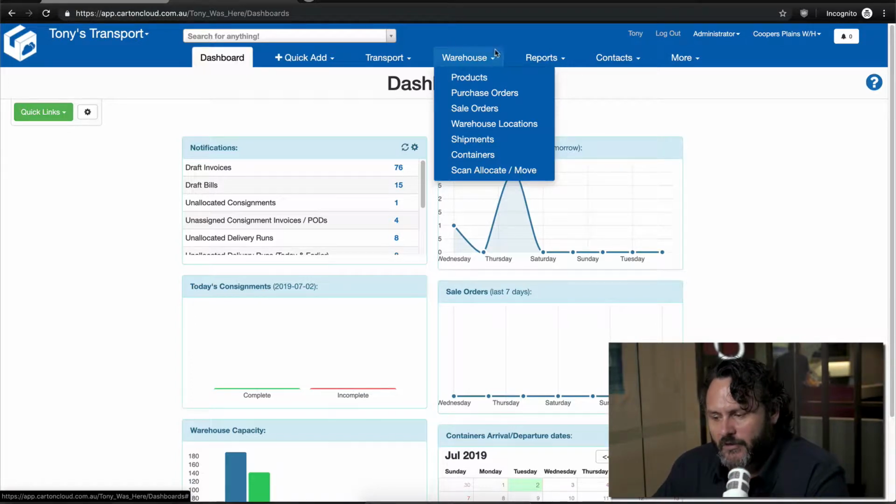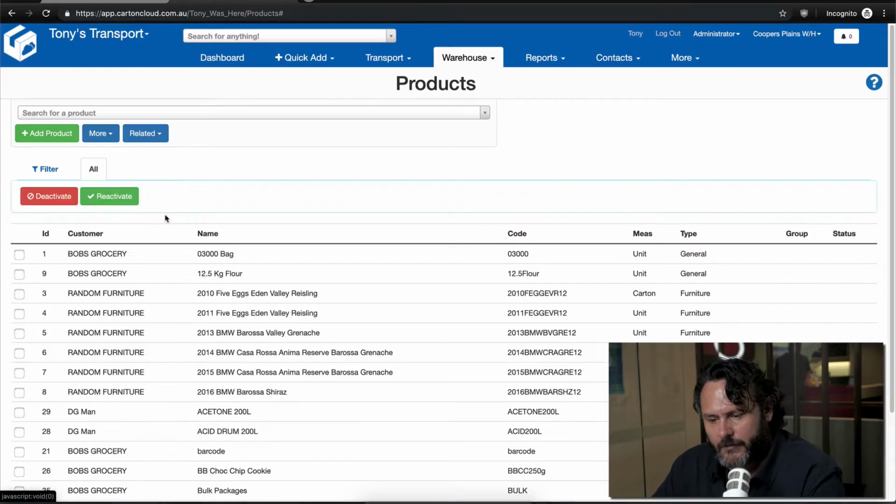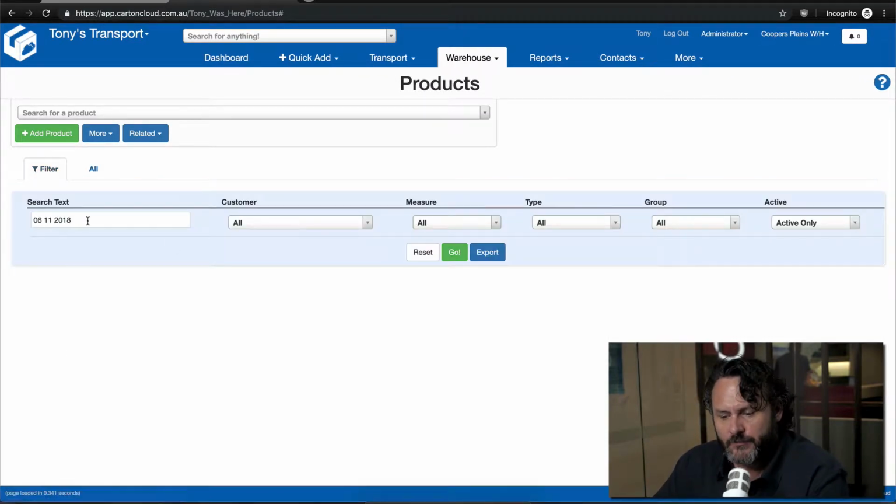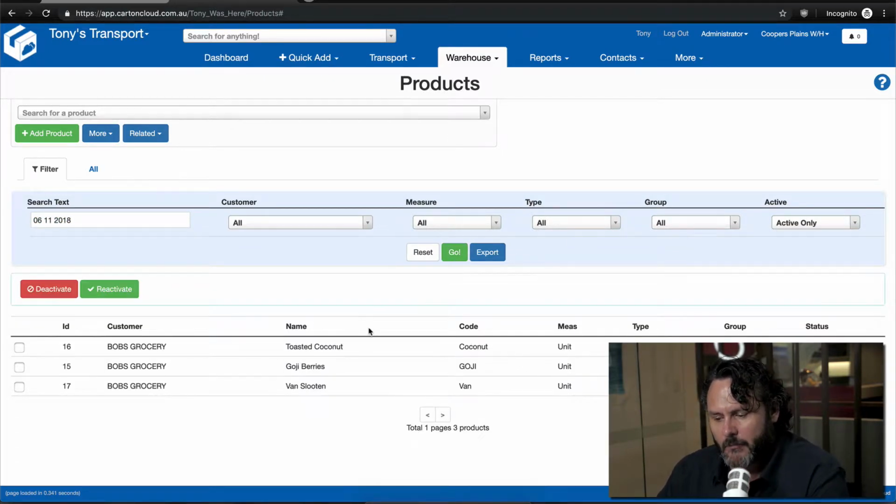So if we go up the top to the warehouse and then go into products, and go into the filter, over here where you see search text, we can actually use that search field. Now I put in a batch number here, which is 0611-2018, because my customer rang me up and said, we want to know what products we've got with that batch. Now, if I search for that, it's come back and told me that for Bob's Groceries, under that batch number, I've got some toasted coconut, some goji berries, and some Van Slootens.